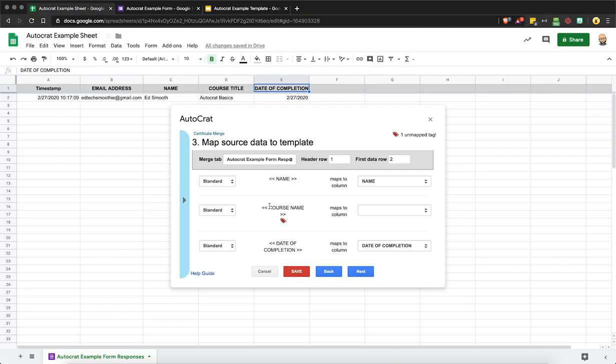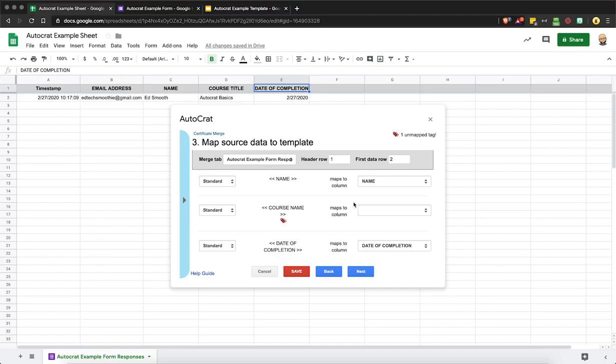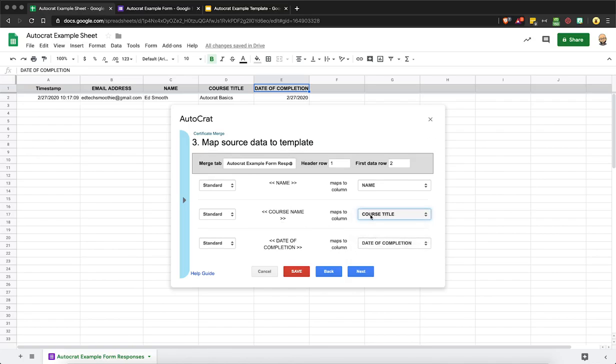But if you'll notice, course name is what I have in my template, and course title is what I have in my sheet. So it didn't match it exactly, and it gives you a little red flag. That's okay. I can just click right here and choose which column to map it to. So course name matches to course title. Once you have your matches selected, I'm going to go next.